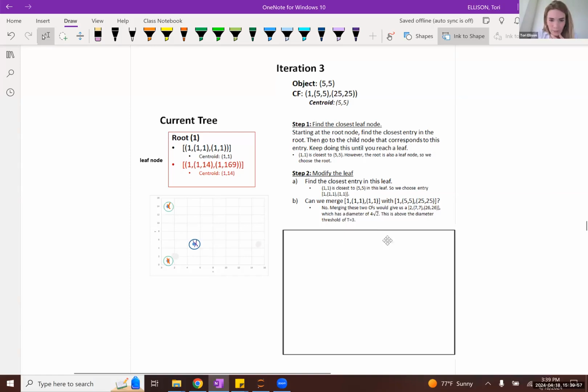Okay. So if we can't merge our incoming subcluster into our closest selected subcluster in the leaf node, then the next question we ask is, can we simply add that subcluster CF as an additional entry in the leaf node?